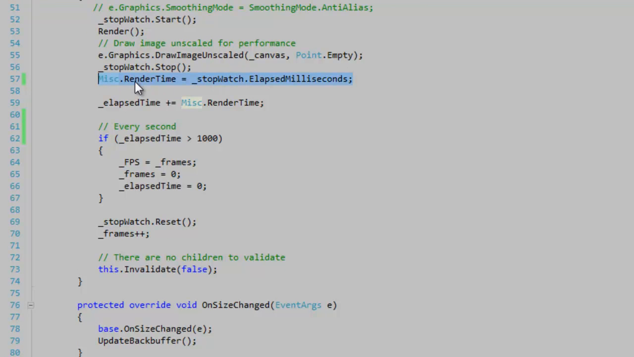First, after I'm done rendering, I'm going to assign the elapsed time, so the time it has taken to render in milliseconds, to the render time property. And I do this because I need to use this render time property for applying consistent animation speeds. Then after that, I'm simply adding the time it has taken to render the frame to the elapsed time. And the elapsed time member is just going to have an overall accumulation of time.